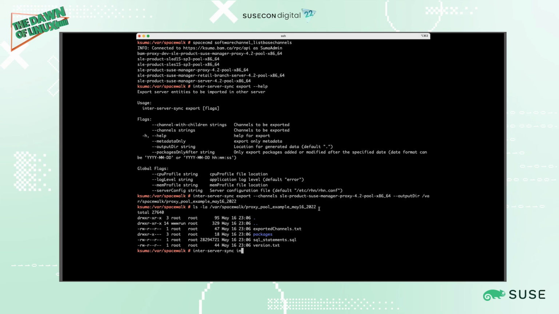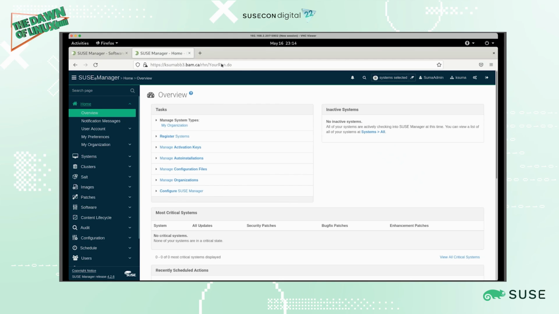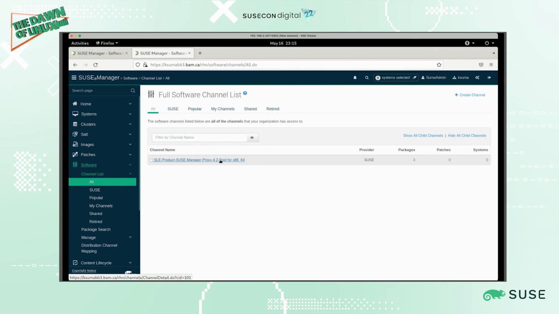So the import is going to be very similar to the way we did the export. We just have to provide the import directory location, and then those packages will be imported into our database and visible. The channels will become visible in our web UI. Now I have already run my import against my peripheral 3. And if I click on software in the web UI, then the SUSE Manager Proxy pool and the 3 packages it contains are now visible.